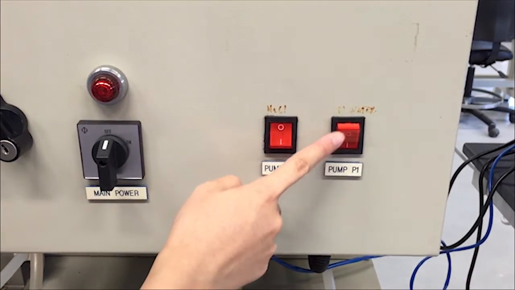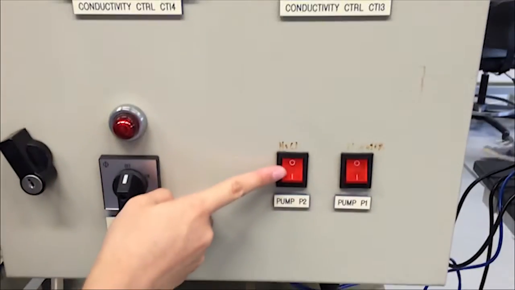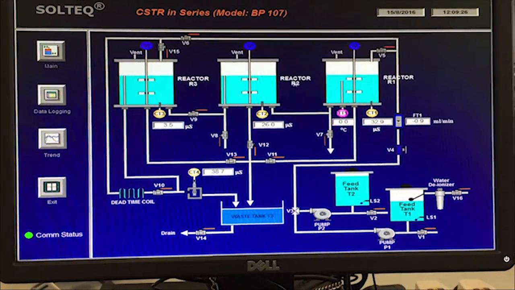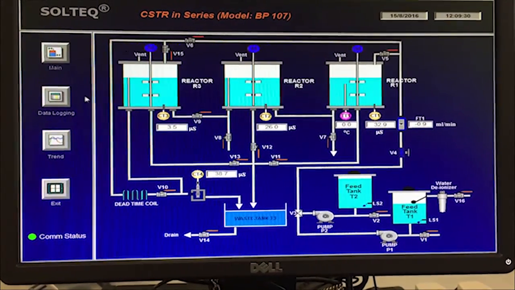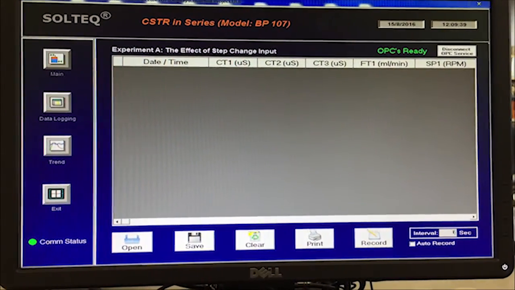Pump P1 is switched off and valve V3 is quickly set towards pump P2. Pump P2 is switched on and we start the timer simultaneously. We then open the data acquisition system. The cursor is directed towards data logging and experiment A is clicked.